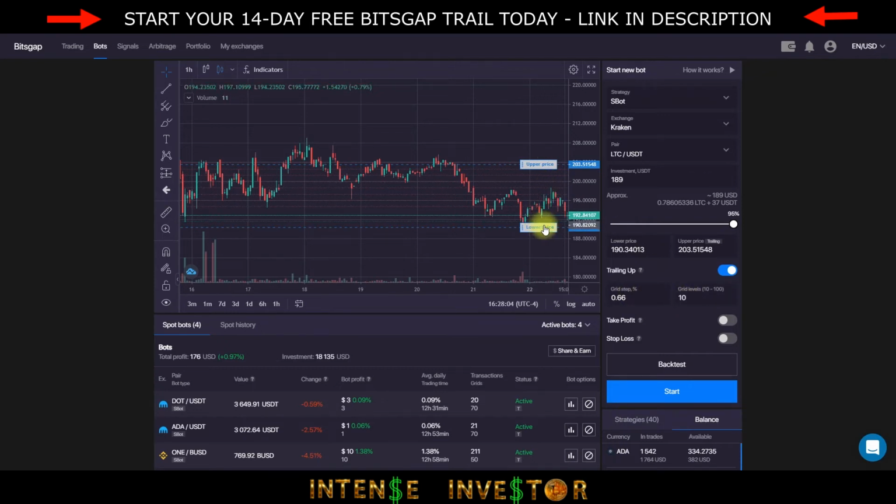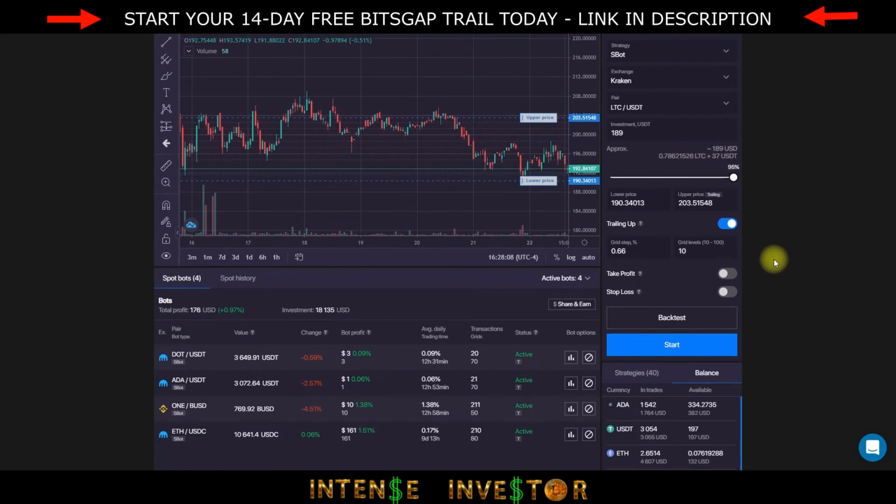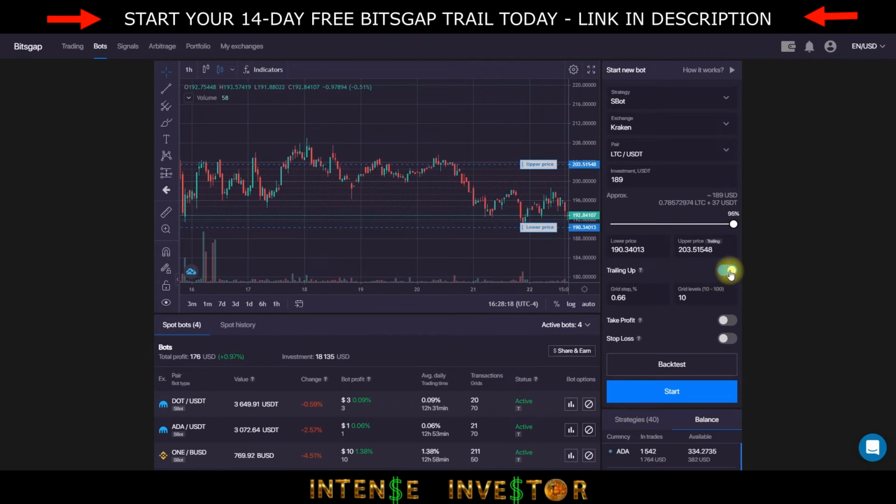So this is just for educational purposes. I'd usually start these bots with a lot more than this, but this is what I got to work with right now on my account, so that's what I'm using for an example. I always click trailing up, and what that means is, if the price action gets above this grid that's going to be set at 203, it'll rebuild the grids up above it so the bot can still trade on the grid and make profit. There is no trailing down feature.